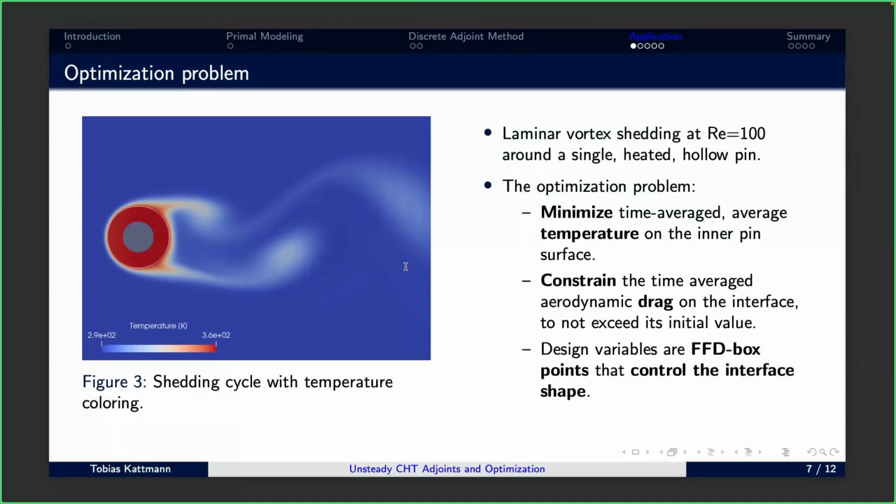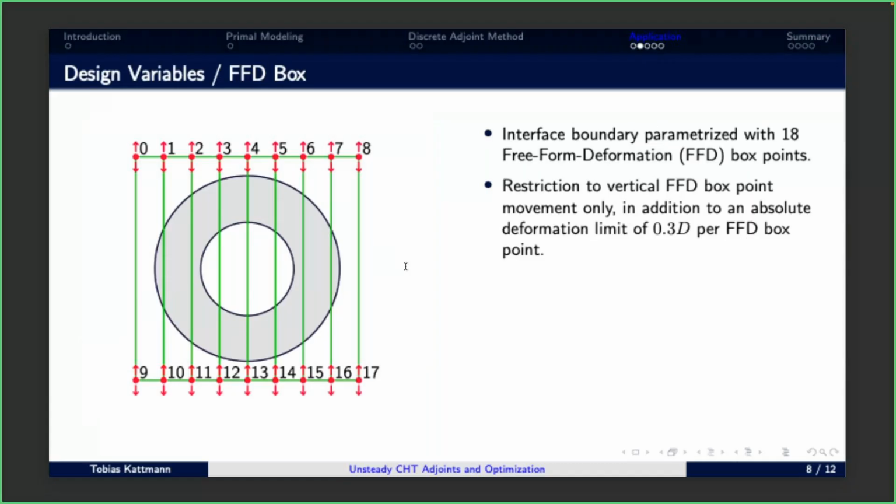Unfortunately, the animation is not playing, but that's fine. I think you all have seen vortex shedding before. And to quickly showcase the FFD box setup, I've submerged the outer pin, so I'm only moving the outer pin in an FFD box with 18 points.